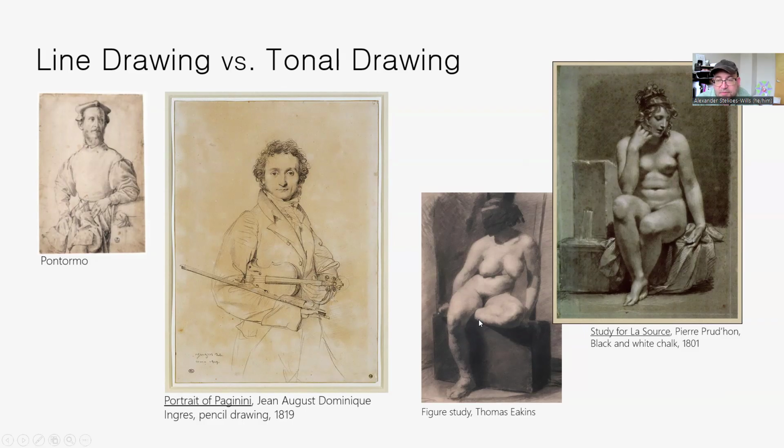This drawing is a little bit more tonal in that a lot of the charcoal was just worked into the paper and then worked back by erasing. But even still, there's still a lot of mark making there.